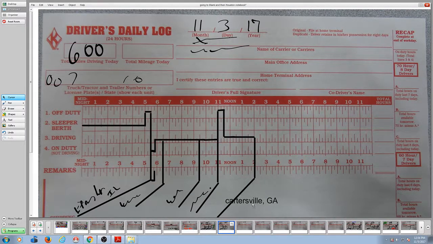Sorry. Okay, so we're in Cartersville, Georgia, and we're going to do this 8 hours in the sleeper berth. So that's line 2 here. So we're going to go until 10 o'clock in the evening, 8 hours in the sleeper berth.